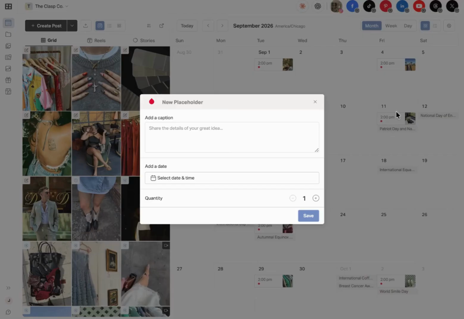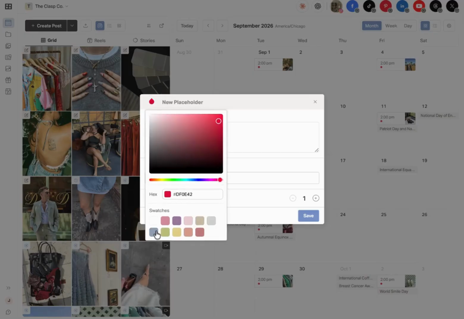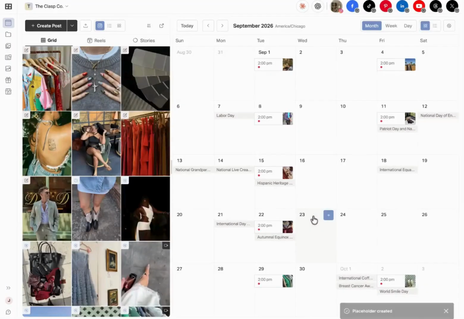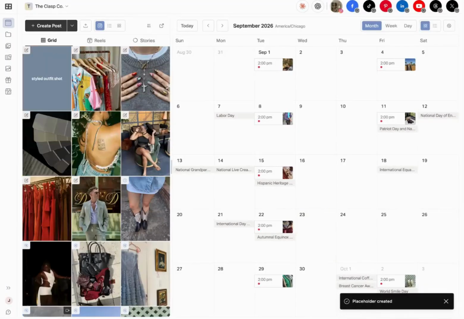So say you're planning your next month's grid, and you know Friday needs a styled outfit, but it hasn't been shot yet. So we'll drop in here, we'll select the blue, tap here, and then we'll do styled outfit shot as the placeholder. We'll select save, and you can see how it'll fit on your grid right here, and you can always swap out the real photo at any moment when you're ready.